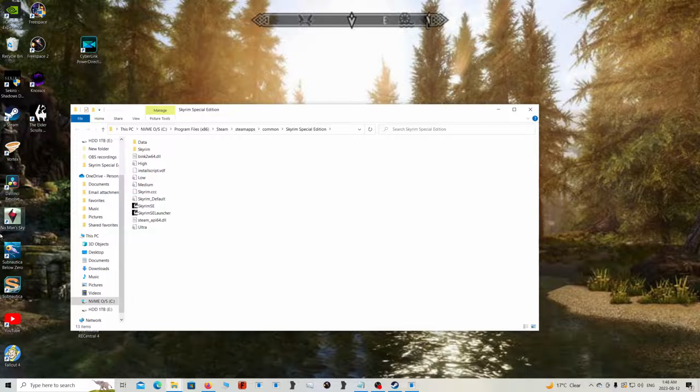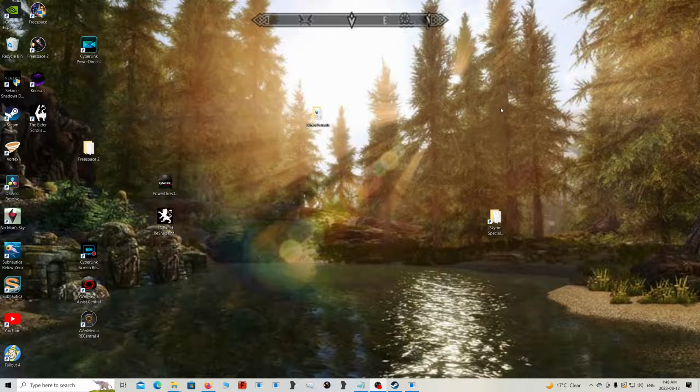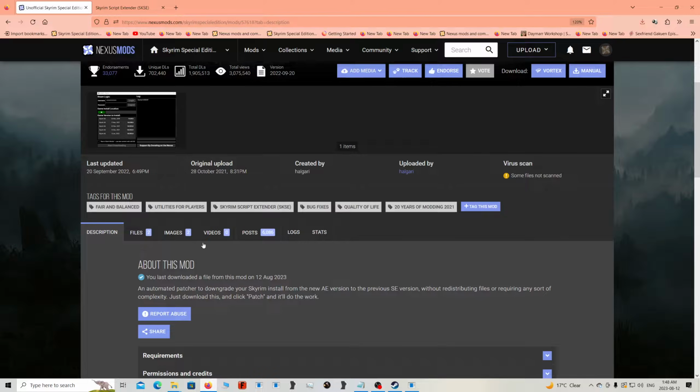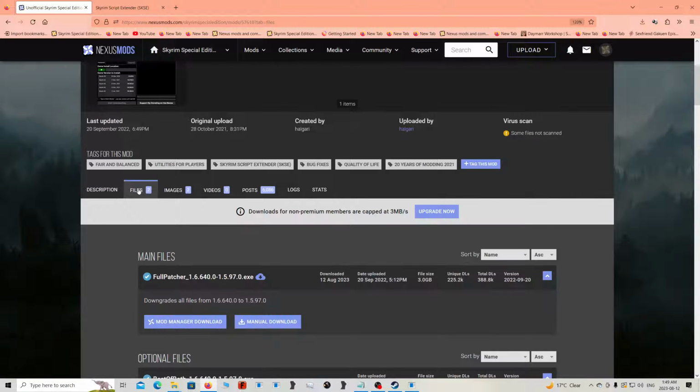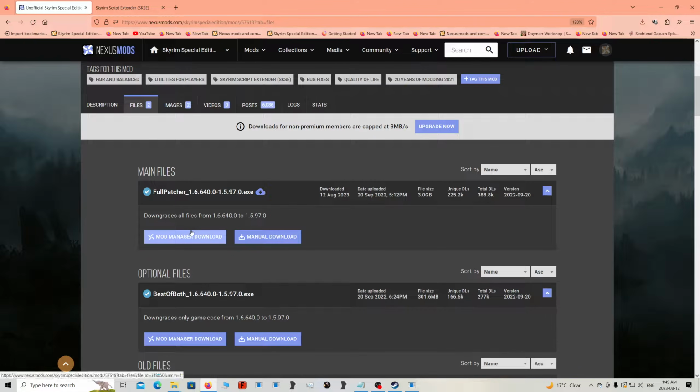In order to downgrade your game to SE, you're going to have to go to the Nexus page, which I already have ready here. You're just going to type in unofficial Skyrim Special Edition downgrade patcher in your search. Just type in downgrade patcher and this will show up. Then go to Files. Here you'll have some options: you can do the mod manager or manual. I suggest manual because it's just an executable. You just download it, click on the icon, and it'll pop up for you.